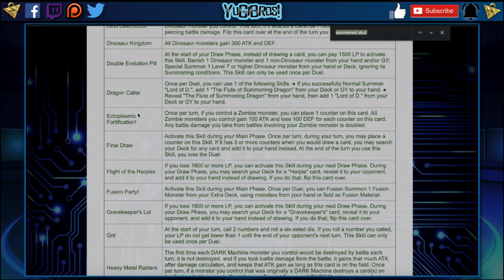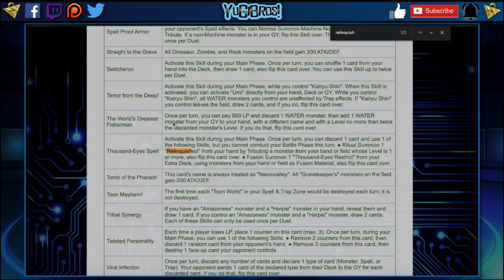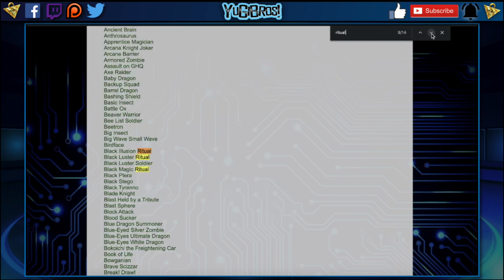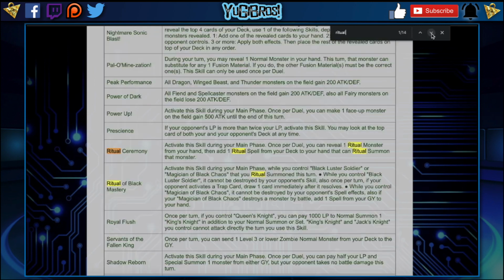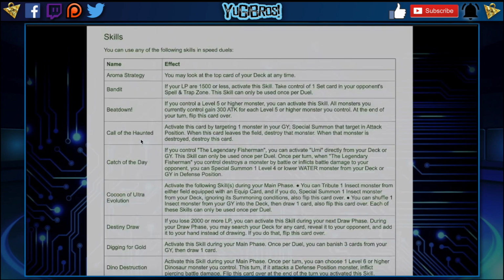Like I said, we're using Relinquished, so let's choose Relinquished as our search. Thousand Eyes Spell is the skill that comes up that we could use for that. And oh, the other one didn't. Okay, Ritual Ceremony is generic, so let's type in Ritual Monster, or just Ritual. We're going to get everything with the word Ritual in it. There we go. Ritual Ceremony, Ritual Black Mastery. This works with Blackluster Soldier and Magician of Black Chaos, which are also two other Ritual monsters. Ritual Ceremony is the one we generically play most of the time. It says reveal a Ritual monster, add a Ritual spell. So it's a little bit of fine-tuning with the search engine, with Control F or whatever, but it gets you what you want to know.